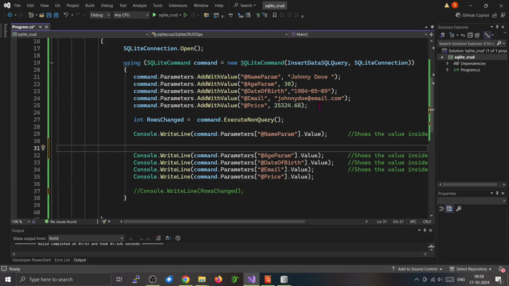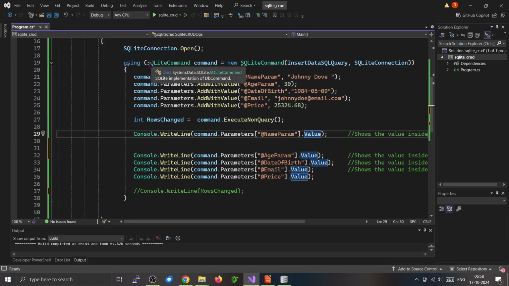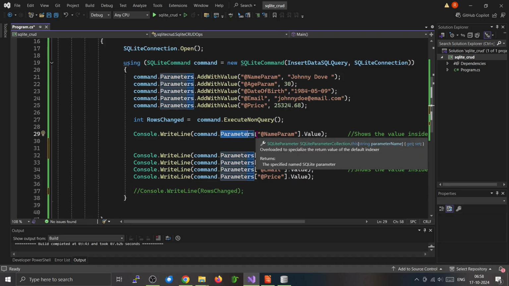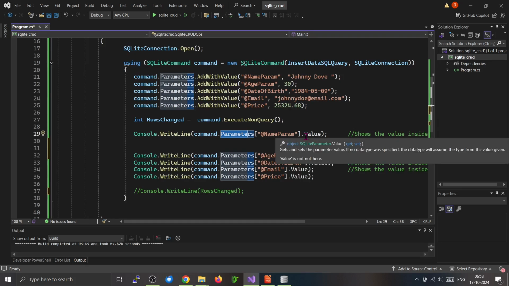Now, for debugging purposes, you may want to know what parameters are being passed into the SQLite database. For that, you can use command.parameters, and the name of the parameter which you want to see. So here it will be @name parameter, and its value. So .Value will show you the value of the parameter that is being passed into the database. Here command is the name of your SQLite command object, this one. That is used to get the parameters. You have to give the name of the parameter that you want to know, and .Value is to get the value.